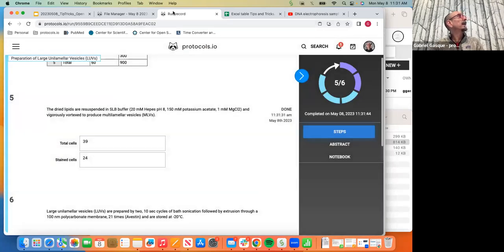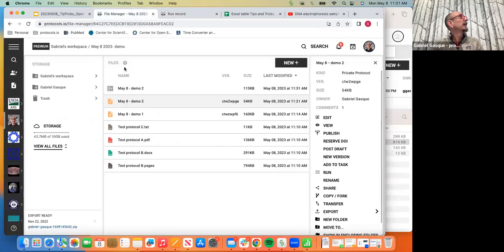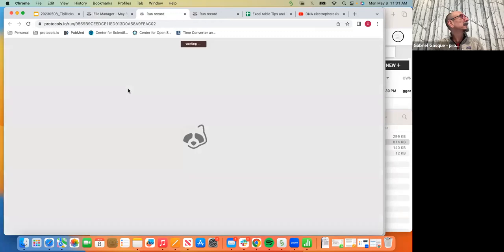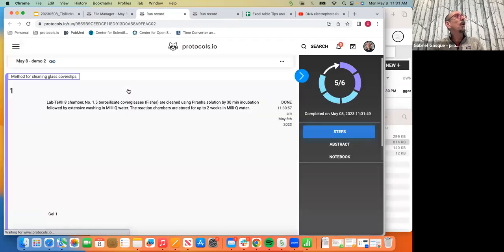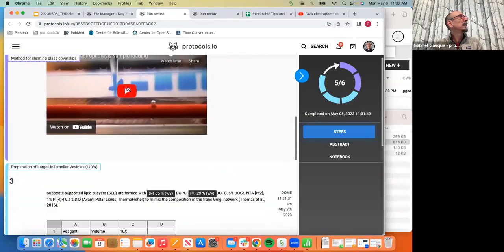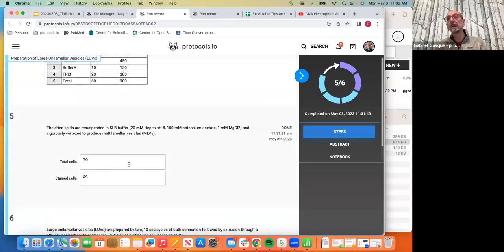And then if I go to the file manager, I will see that there is a record of that experiment. And if I open that record, those values will be saved. So you can run your experiment, you can run your protocol in the computer and save those specific values for that specific experiment on that day.